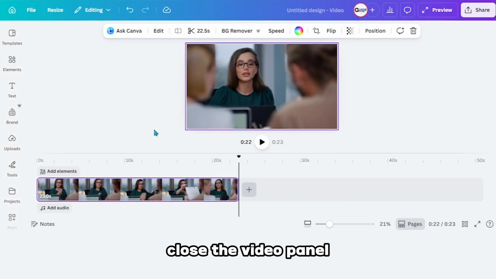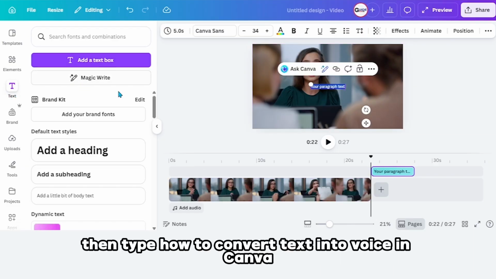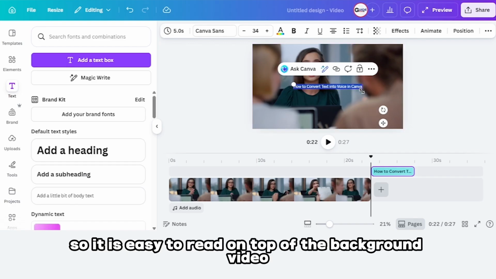Close the video panel, then click the text menu on the left side. Add a text box, then type how to convert text into voice in Canva as your main content. Position the text clearly so it is easy to read on top of the background video.